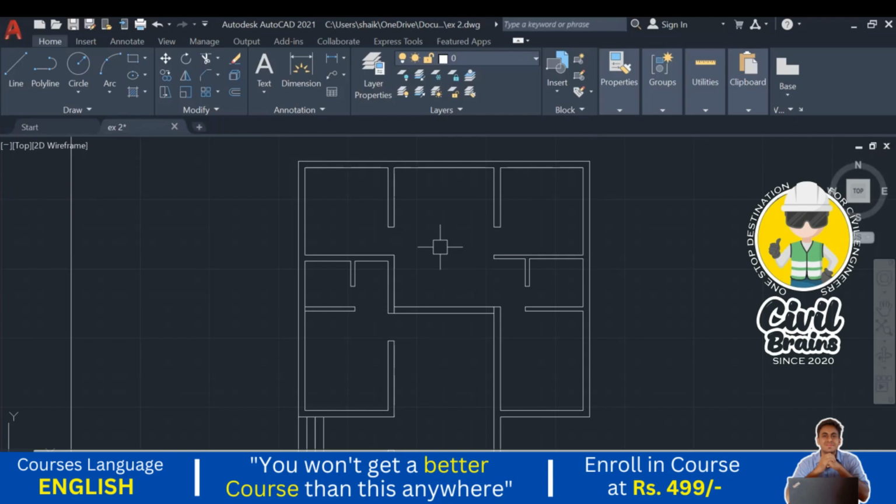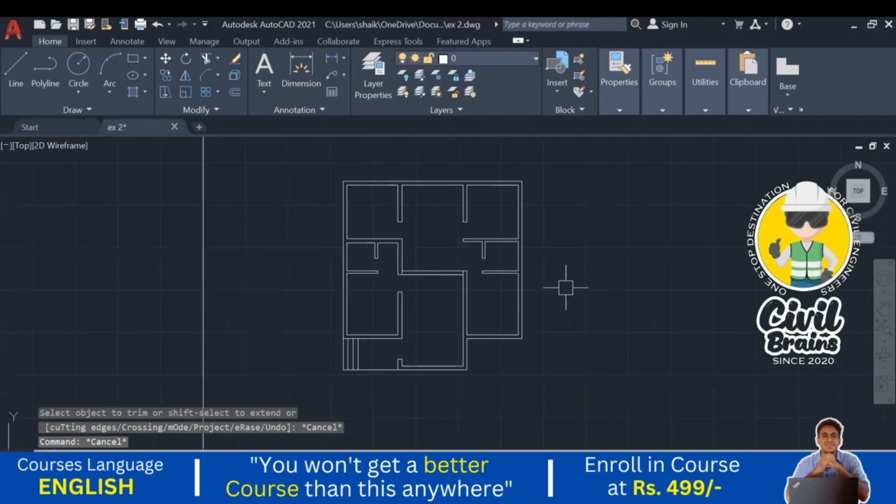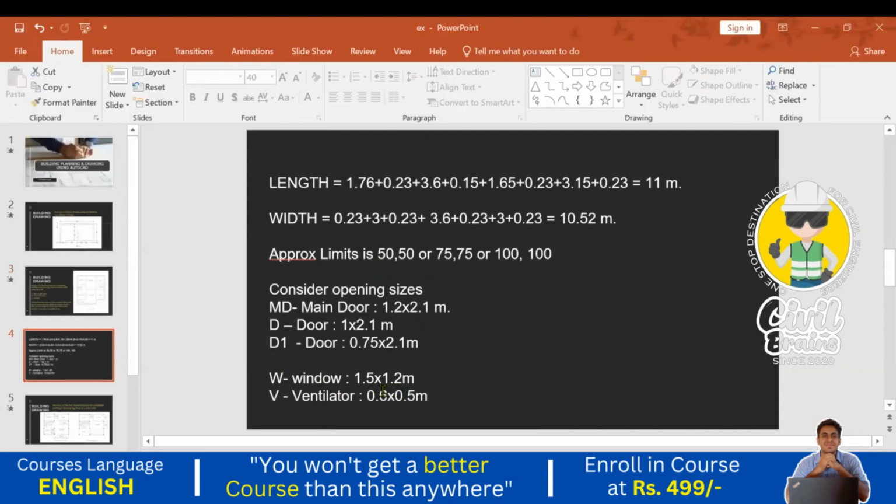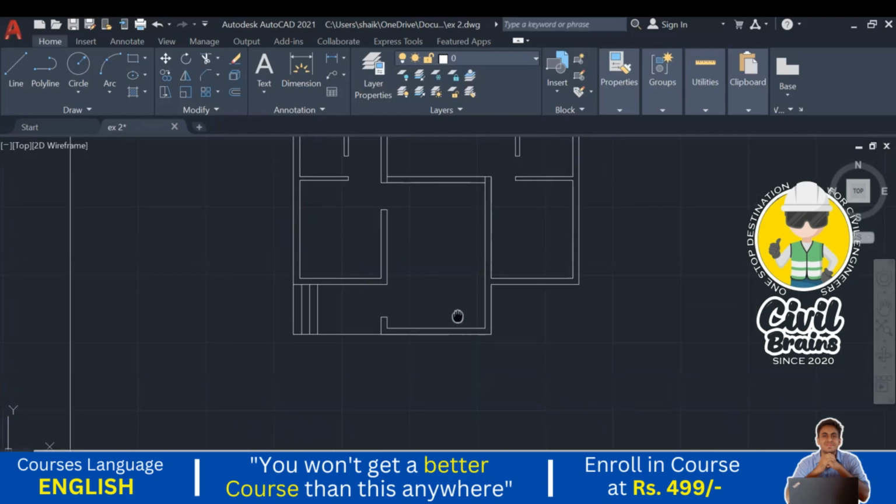Okay, so what happened here? Okay, fine. So we'll provide the windows. In our case, see here, all types of doors we have provided. In our case, what is the width of the window? Window width is 1.5 meters, and only one type of window is there. There are no more windows. So first we'll do one thing. First we'll prepare one window here.